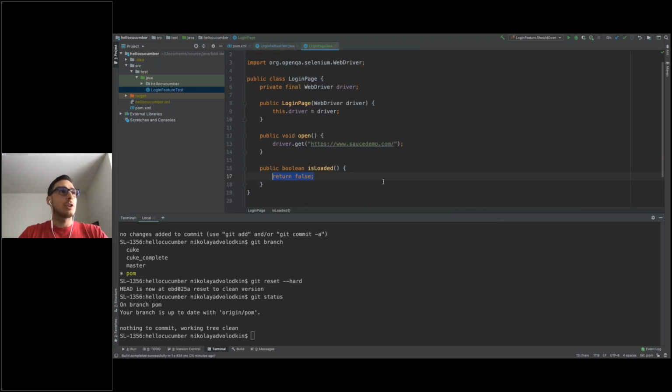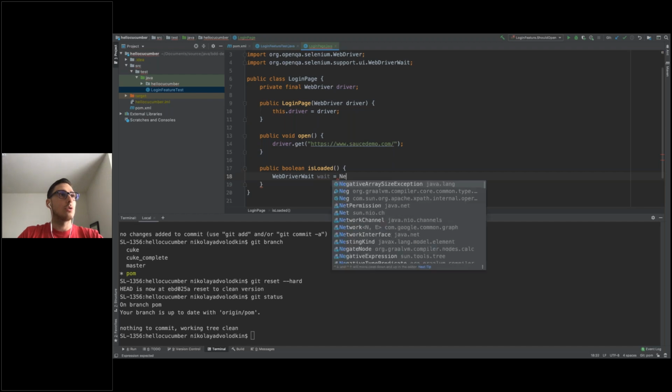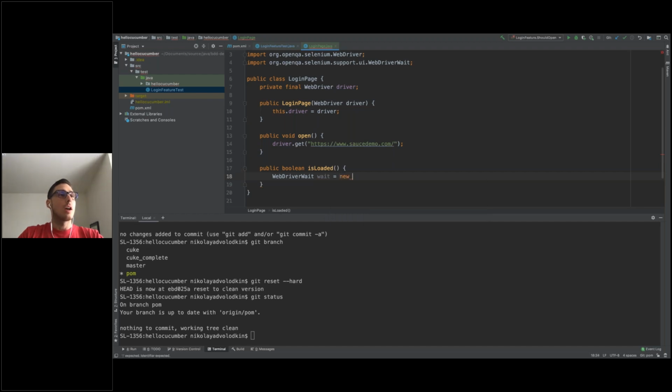So isLoaded basically is just going to validate that our page is successfully loaded, successfully visible. So let's go ahead and use an explicit wait. I hope you all know to only use explicit waits in your test automation. So I'm going to create a new WebDriverWait that takes in a driver and the timeout in seconds of 10. I think that's a reasonable time to wait until an element is visible or not visible.